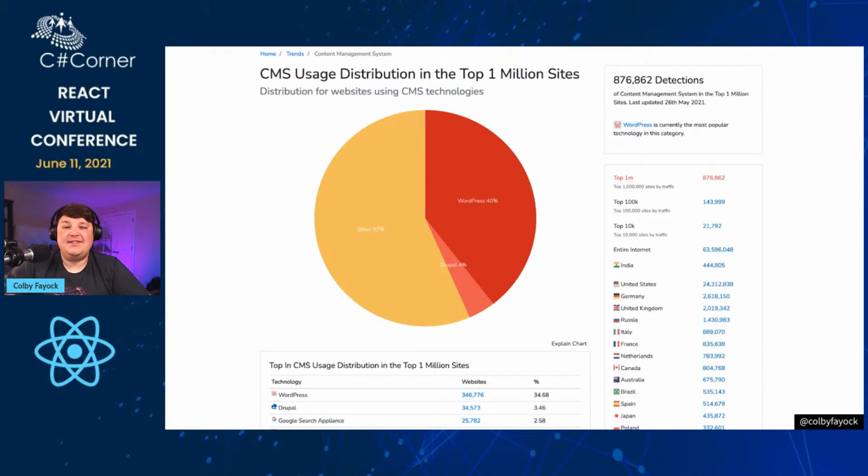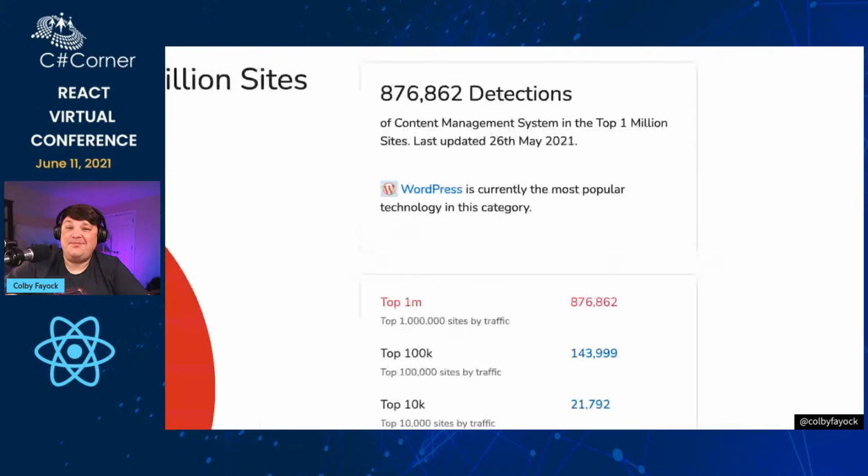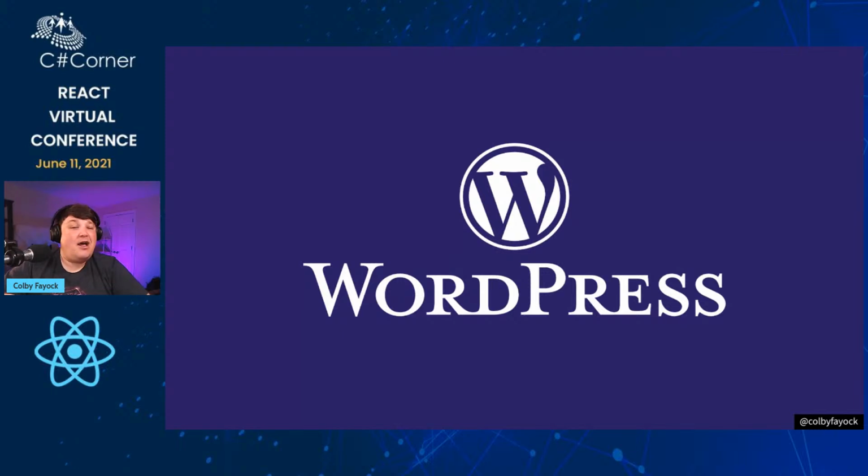According to BuiltWith Trends, if we look at the CMS distribution of the top 1 million sites, 40% of websites are using WordPress. That's a huge percentage. And I'm not quite sure how accurate this number is and how they derived it, but if you look at the number of detections on the BuiltWith site, it's over 800 million installs of WordPress. That's an absolutely staggering number. While we might not all want to use WordPress, it's realistically around to stay for the foreseeable future.